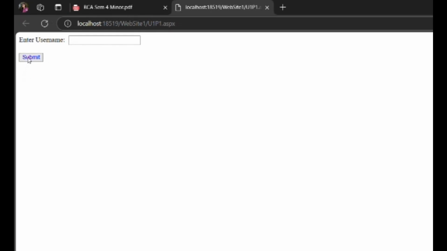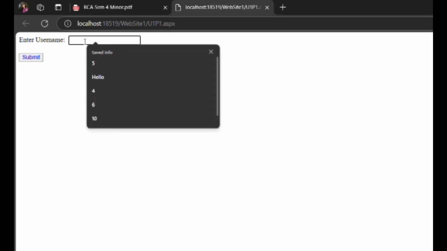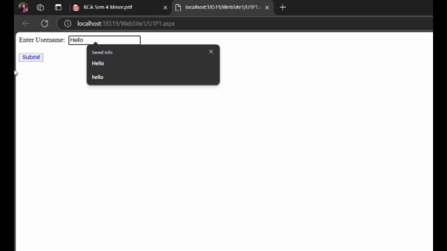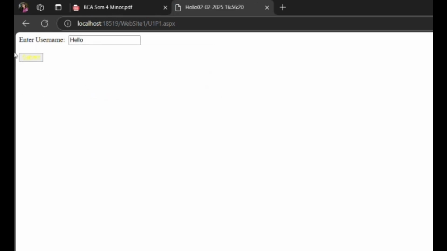You can see the color of the text on the button is blue. Now after entering username and clicking on button, it is changed as yellow. So it was the first program of Unit 1.